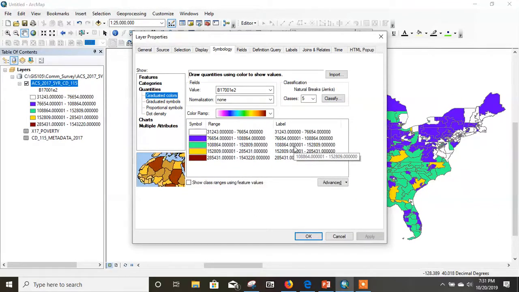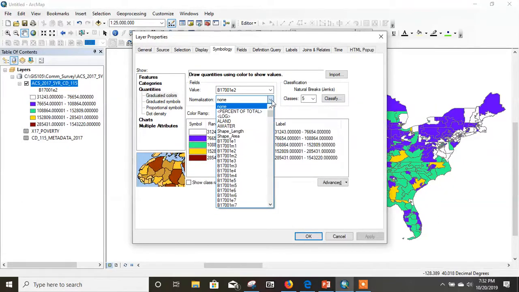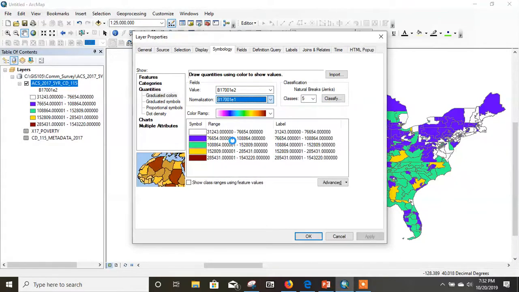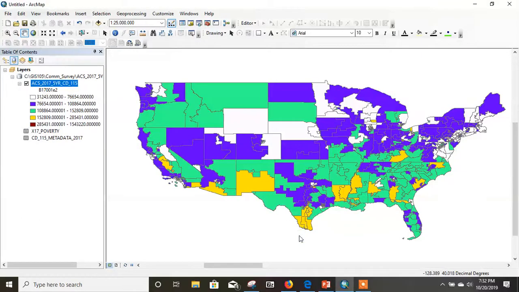Okay, and the easiest thing to do is go to normalization, and we are going to click on this. And remember, this was my total population when we looked at that table earlier. So I'm going to click on that, and all that does is divide this value by this value. Okay, and I'm going to leave everything else like this for now. So let's run this and see what happens.